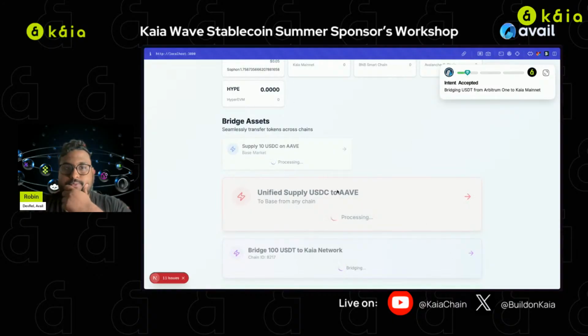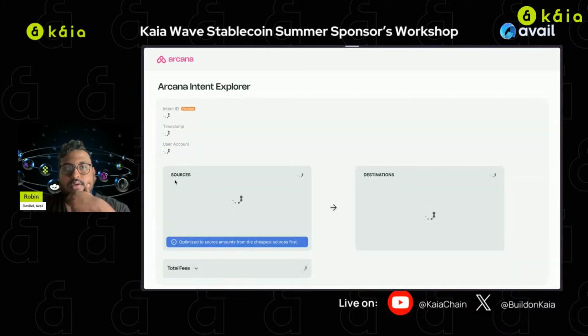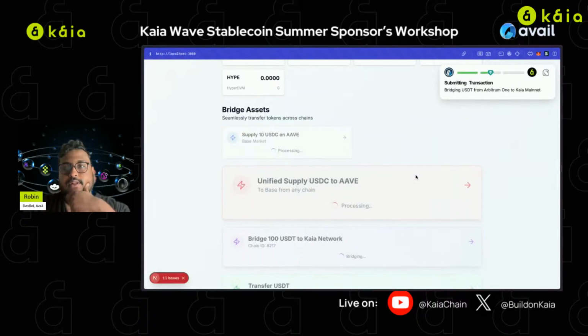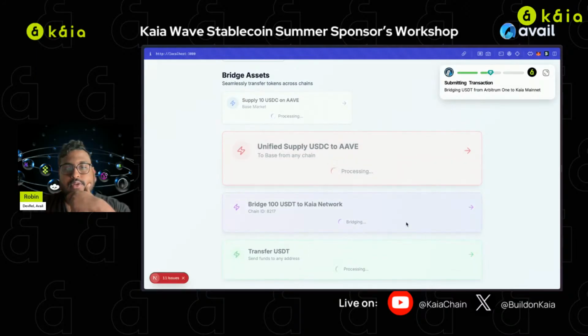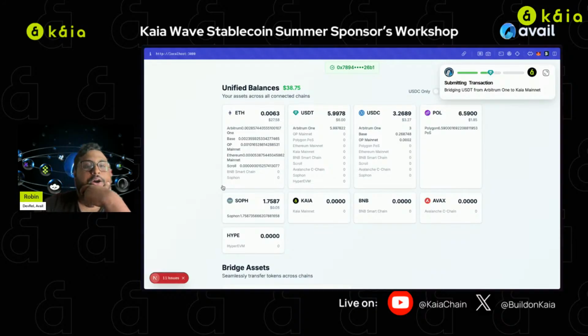So the user flow basically goes like this: when an intent message hash is created, I'm going to confirm that, and you will see that from Arbitrum, my USDT is going over to Kaia mainnet. Let me see, it's not filled yet, but it will eventually get filled. You can see it is processing. So we'll wait for that to happen, and meanwhile, I can show you exactly how it works.